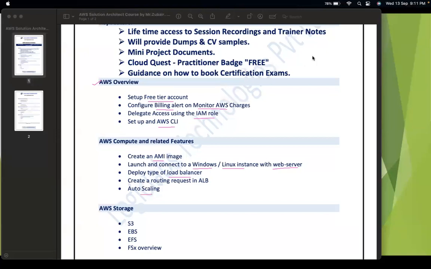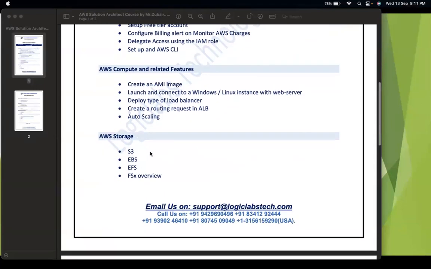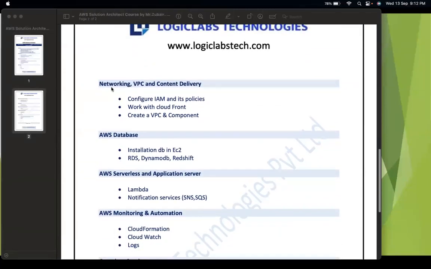Then we will move to the next part, that is storage. Multiple types of storage are provided by AWS. Some options available in front of you are S3, EBS, FSx, or EFS. All this we will discuss one by one, both as practical and theoretical concepts. Now, in networking, we will understand how to create a VPC. Then the content delivery network, CDN, in real-time scenarios.